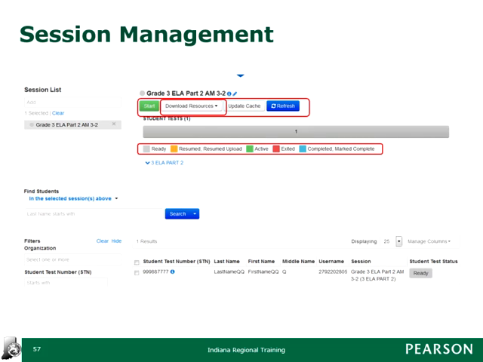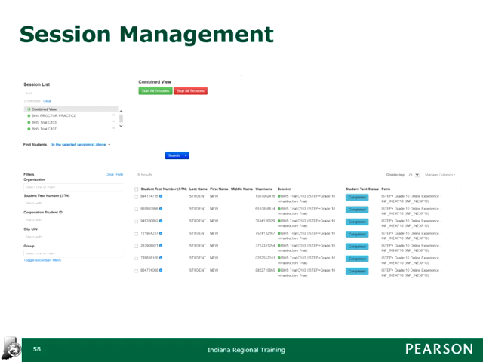Next, the status legend will help you to understand the possible student test statuses. You can add multiple sessions to the session list if you'd like to perform the same action on multiple sessions at one time. This is called a combined view. This is useful if you'd like to start all of your morning sessions or print all of your student testing tickets at the same time. The current test status appears on the row for each student in the session.